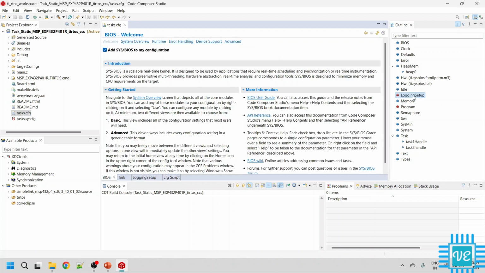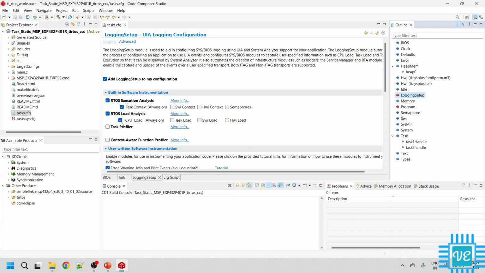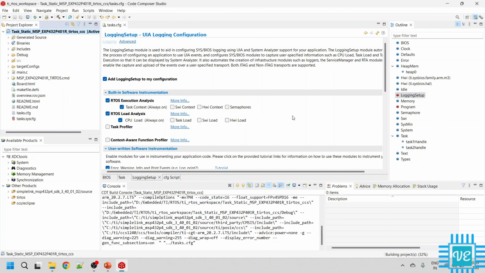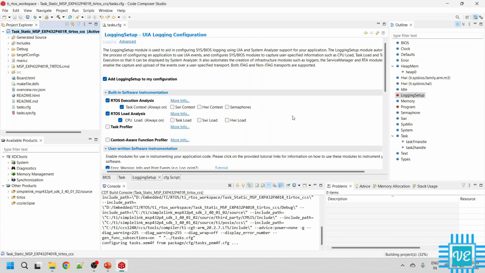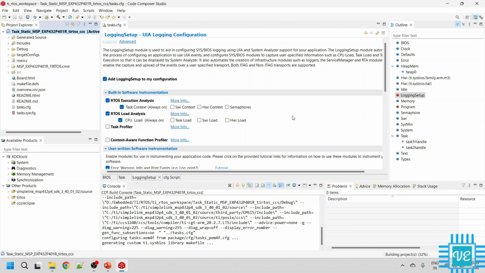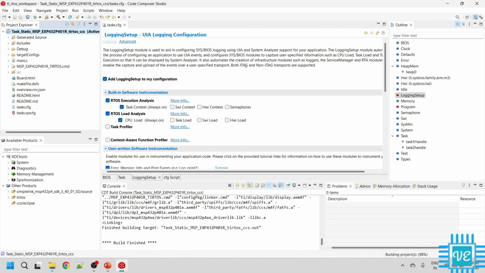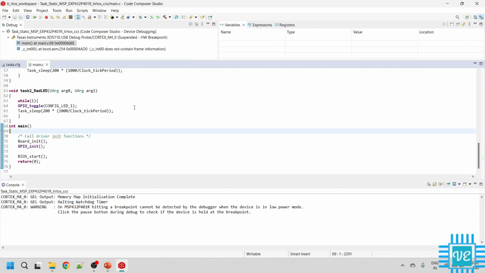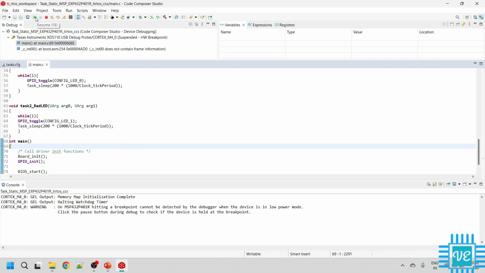In the graphical user interface, just enable the RTOS execution analysis, and of course by default we are going, so it is also selected for the CPU. Just compile the code. We are not changing any application code. The code remains the same. Then we'll see how these tasks are executing in the graphical user interface. The build is finished successfully without any errors and warnings. Now click on the debug button. It is already at main. Let me upload the code.